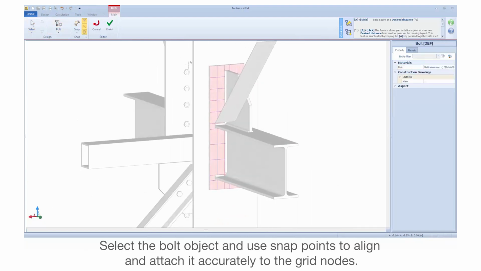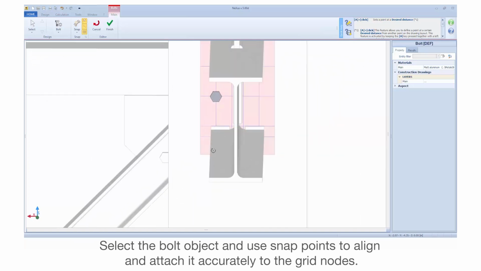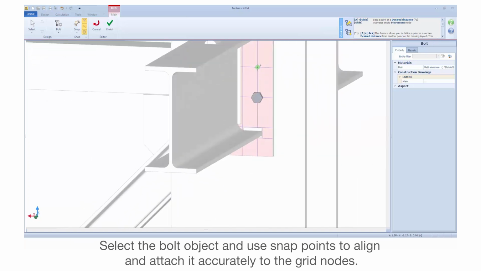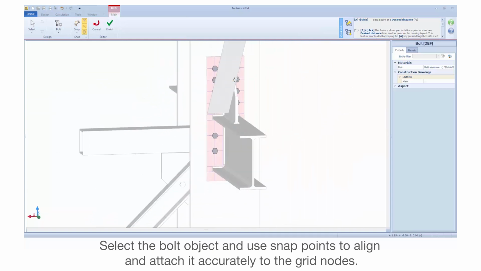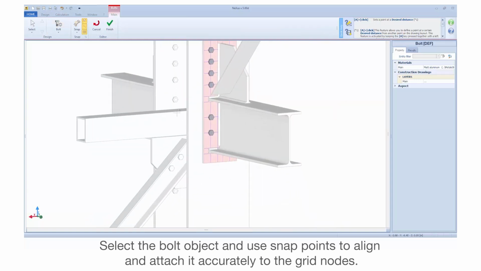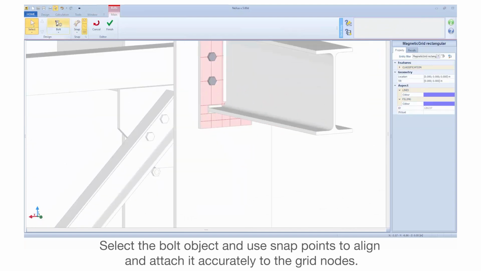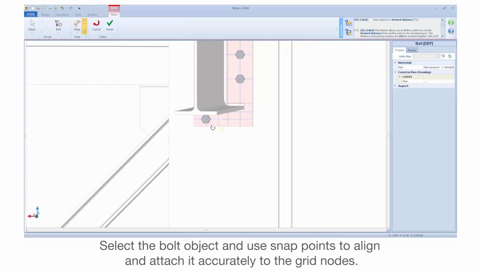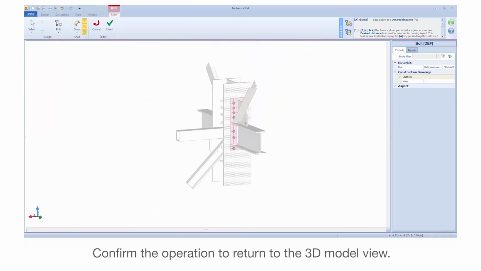Select the bolt object and use snap points to align and attach it accurately to the grid nodes. Confirm the operation to return to the 3D model view.